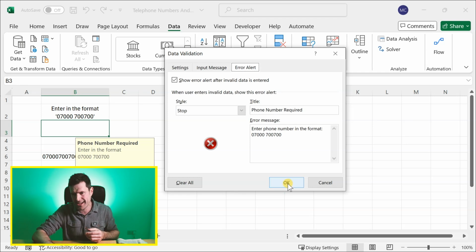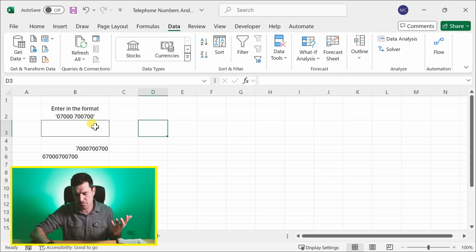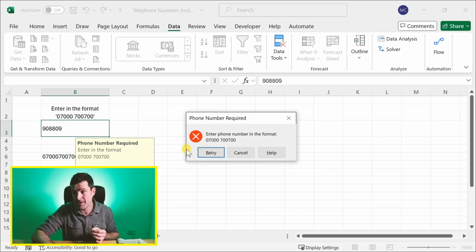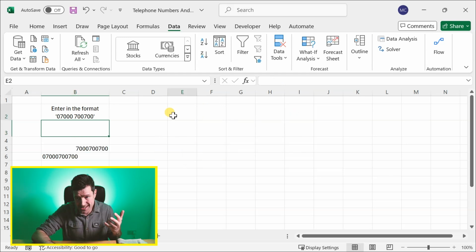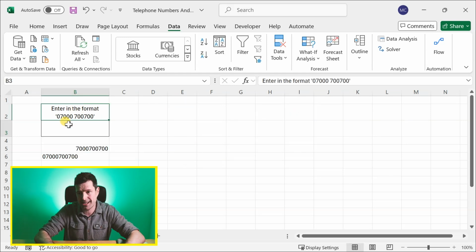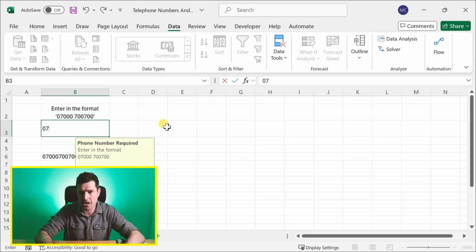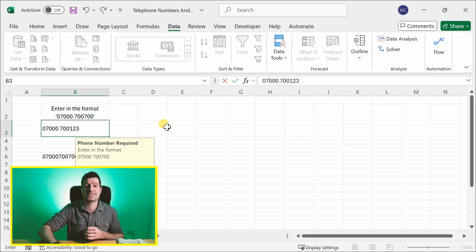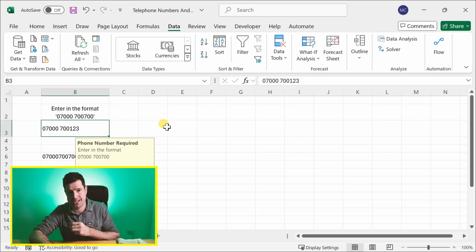So I'm going to click OK there. So if I put something I shouldn't put into this cell, and hit enter, you can see I've got an informative error message telling me what to do. I've also got a message above the cell giving me some direction here, so I can now go ahead and type in the phone number. Let's do something a bit different here, 123 at the end, and you can see that's successfully gone in.